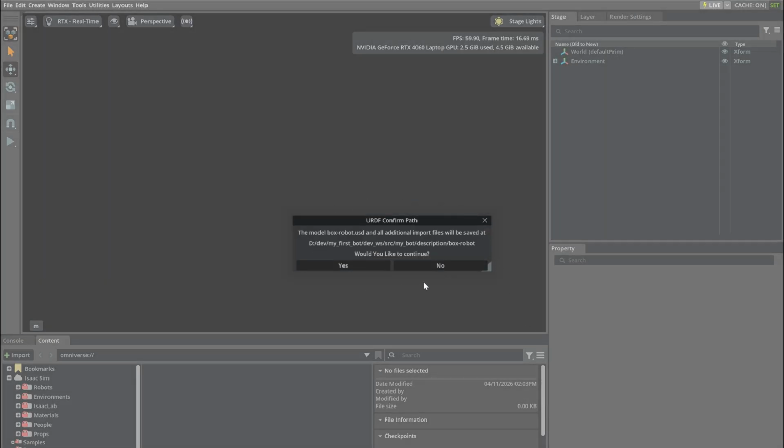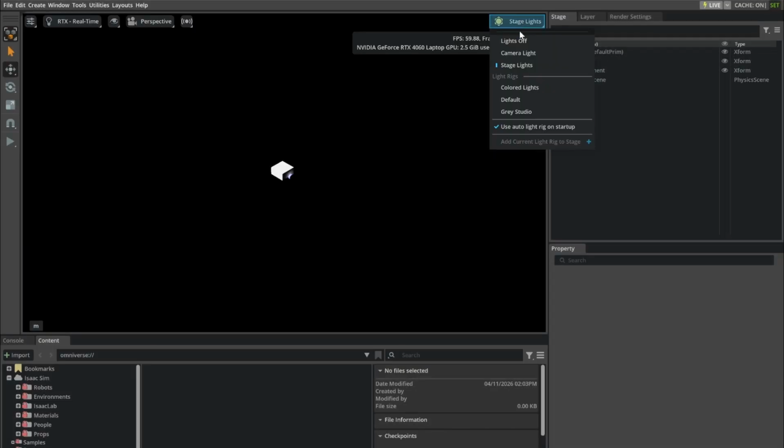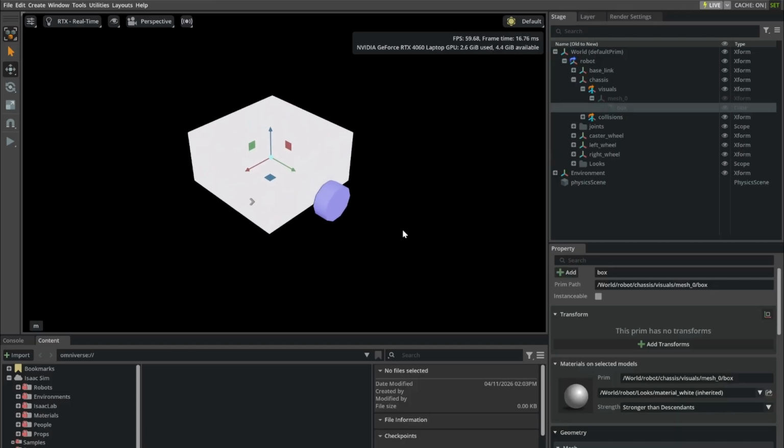And we'll accept this because it's just confirming that you're going to create the USD files in that location, which is the same place as our URDF. And once you hit yes, you might need to change your lighting. Stage lighting might make it so that you can't quite see it. And then you can click inside the viewport and zoom in, and there's your robot.